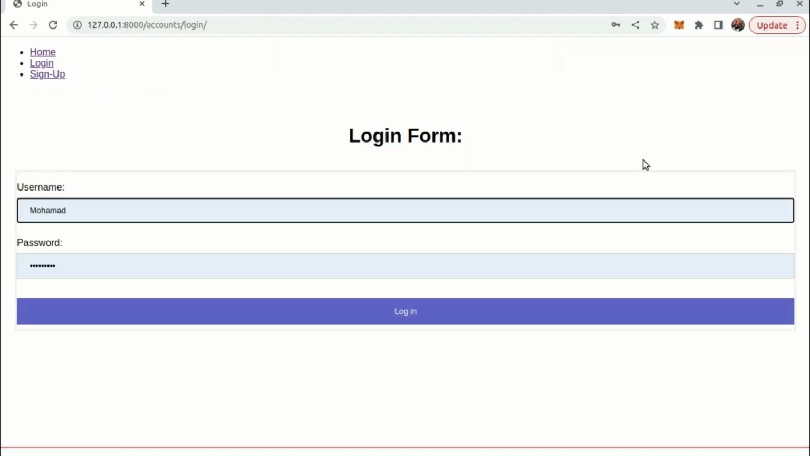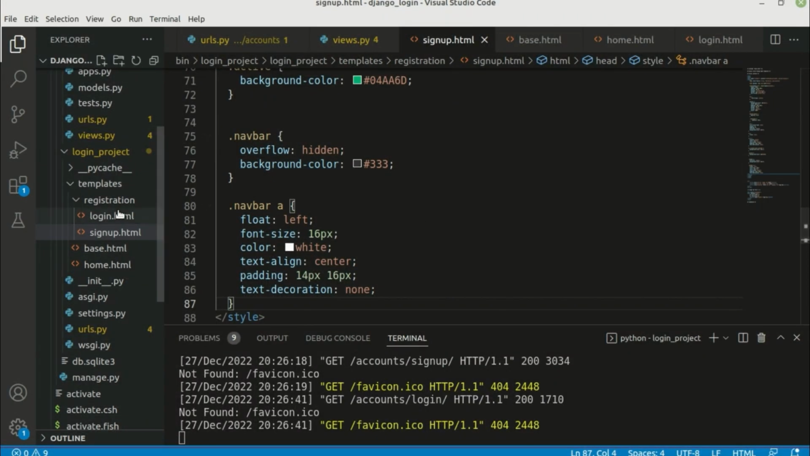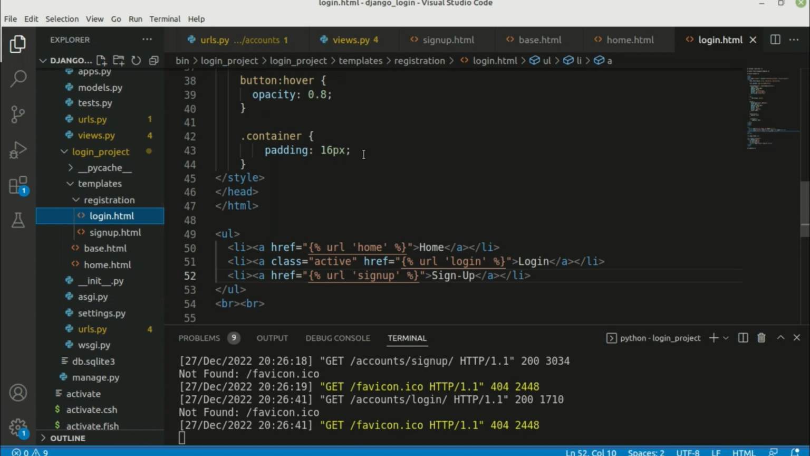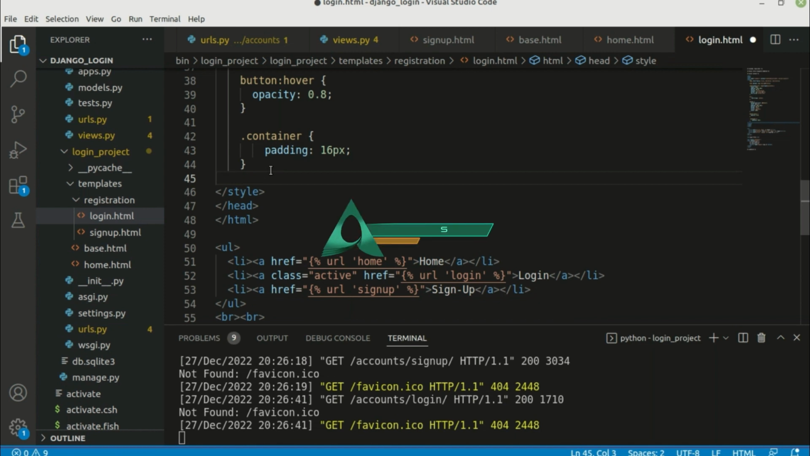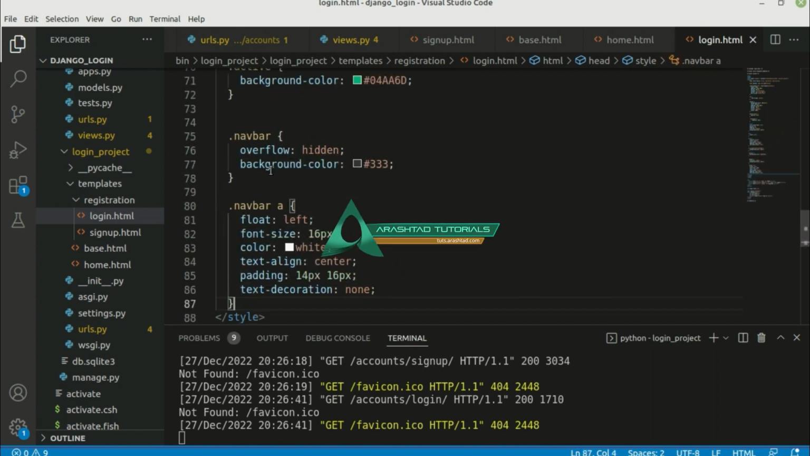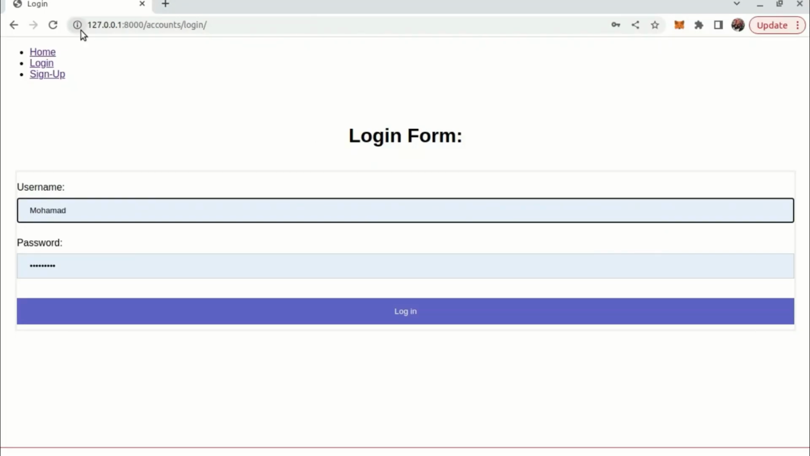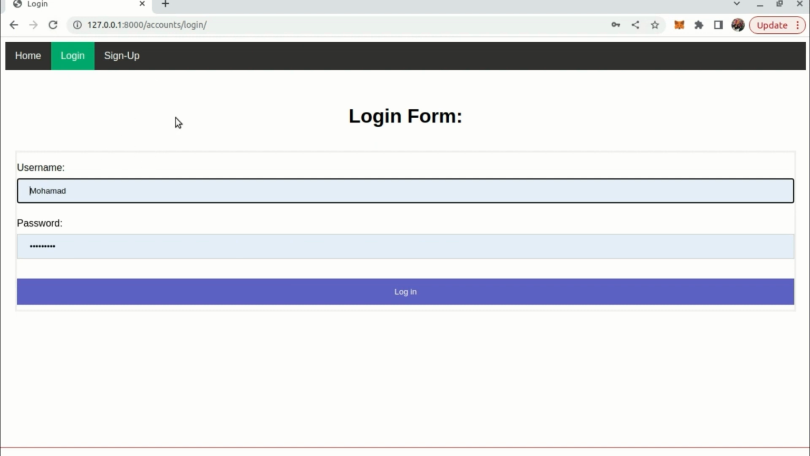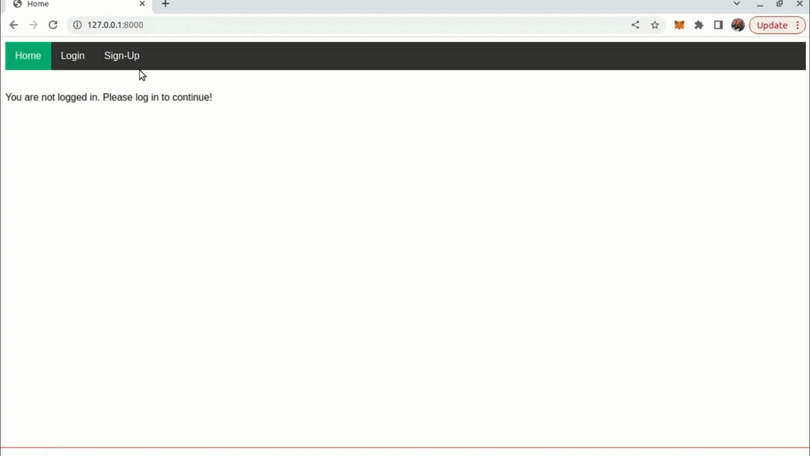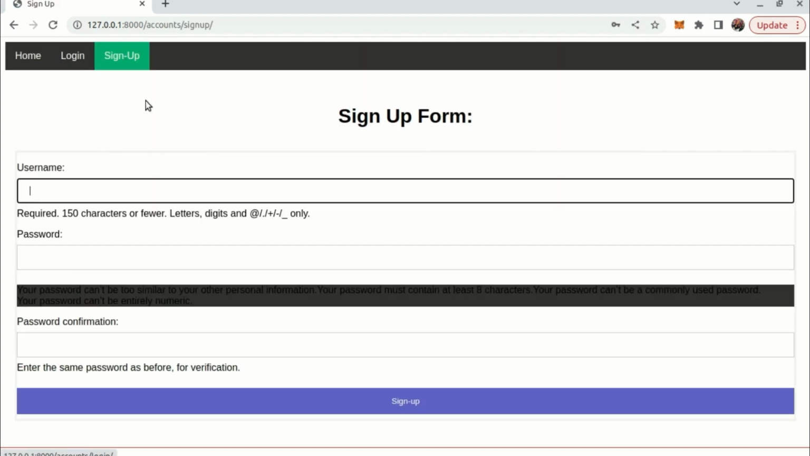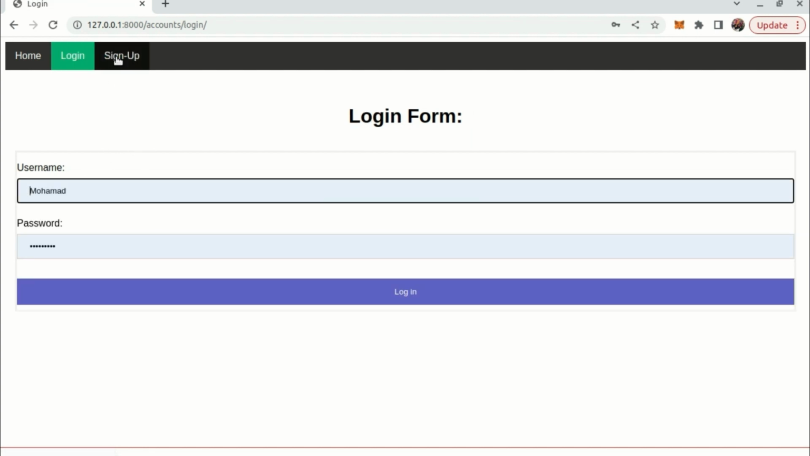We need the same styles right over here. So now let's get back to code and login.html. After the container, we need to add the same styles. So let's save this, and there we go. Now refresh the page, and we have a very good form with a navbar. We can head over to home page, we can head over to sign up page. Here you realize that you have an account, so you head over to login page.